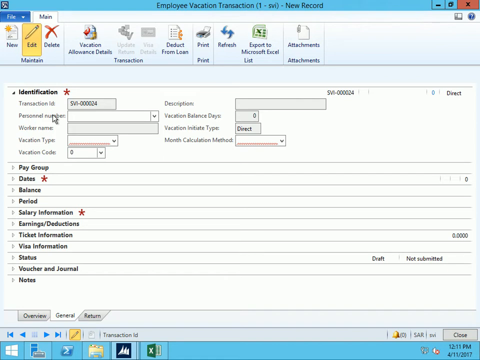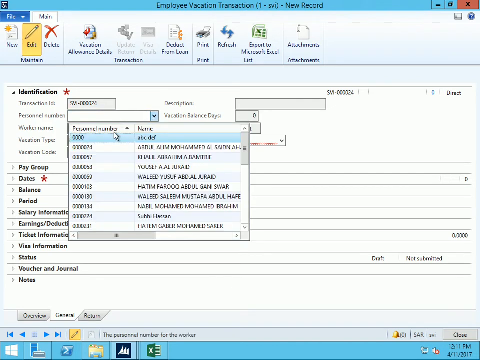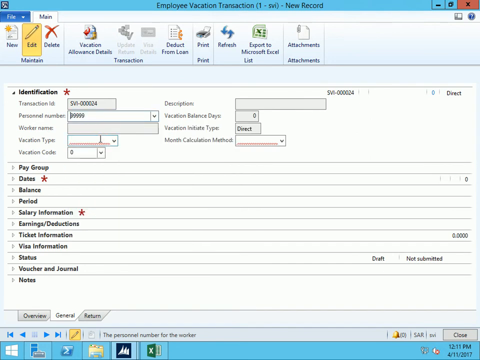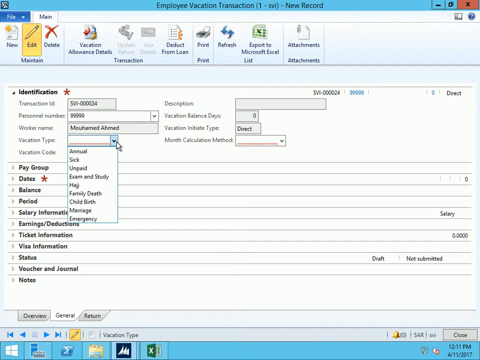So here I will select the employee number and select the vacation type. We have a couple of transactions here. Vacation types: annual, sick, unpaid, exam, Hajj, family death, childbirth, marriage, emergency. These are all the vacation types in Saudi labor law. Okay.